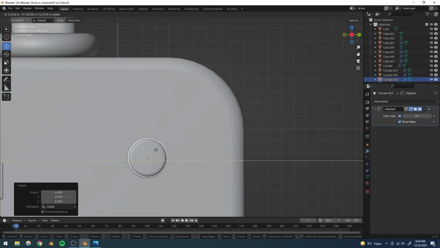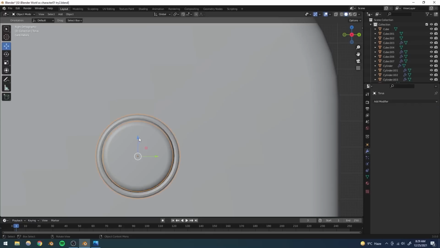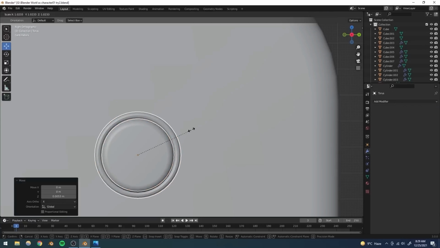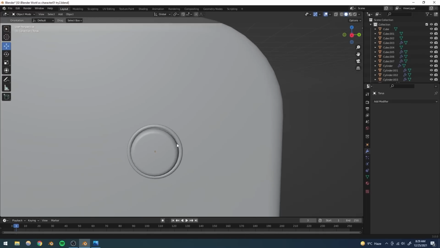So this is just some trial and error, and we're just trying to see which looks good, which scale and which configuration looks good. I think that should be pretty good. Yeah, that's pretty good. It actually does look like a button.